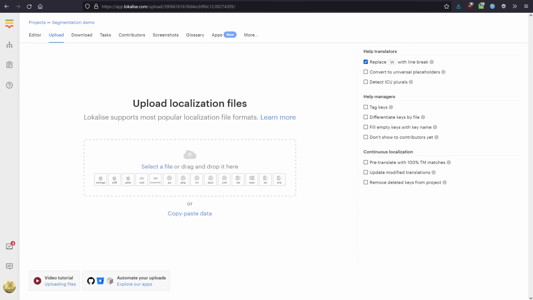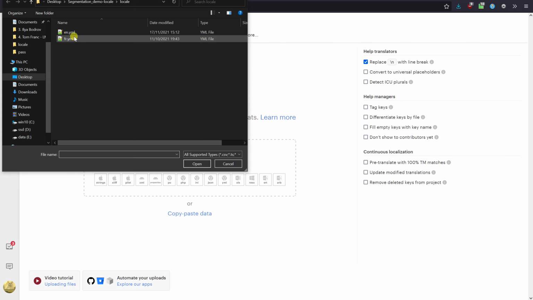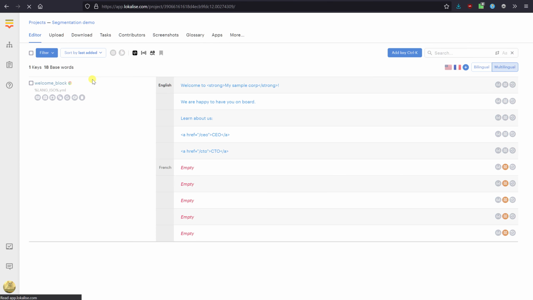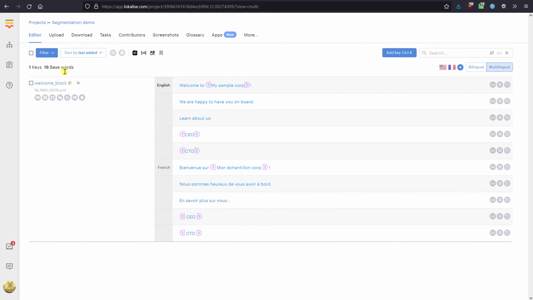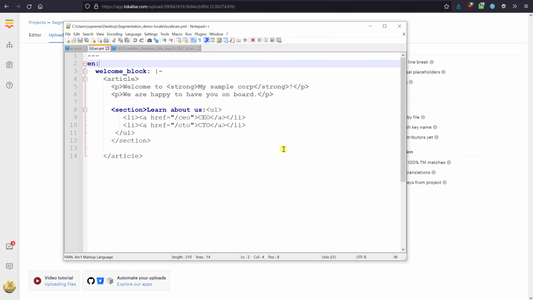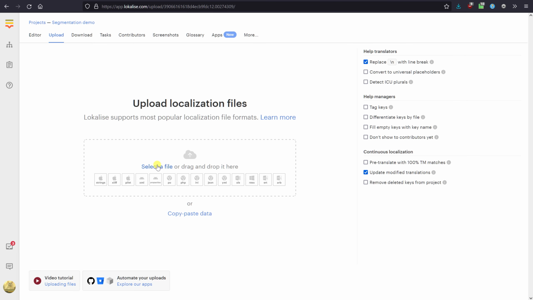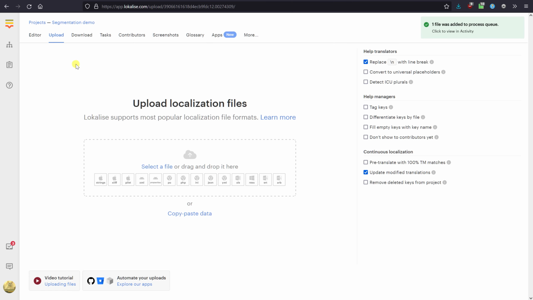Suppose we have an English translation file in the YAML format. For instance, this one. In this file, we have a single key with some block and inline tags. We upload this file to our project and the text gets segmented properly. I'll also provide some French translations. Next, imagine we are updating our YAML translation file and adding a new div tag with a special offer to the very beginning. We upload this translation file again and check the Update Modified Translations Upload option. Here's what happens after this import.